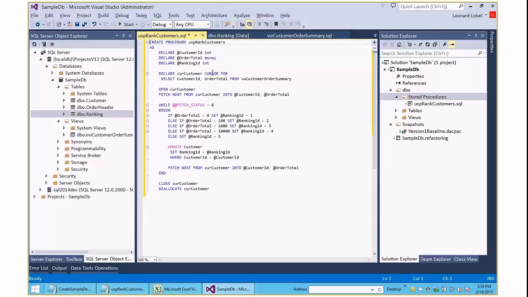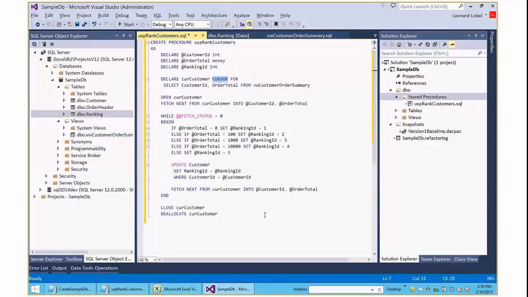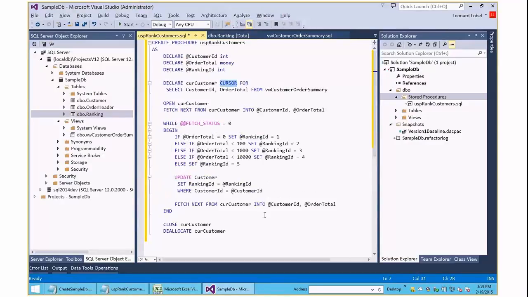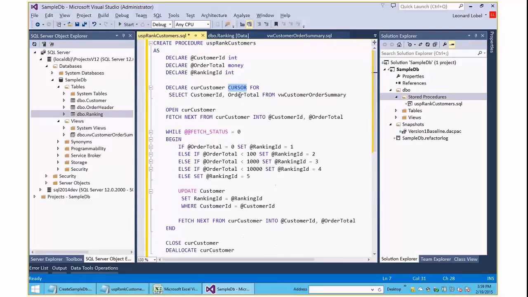First of all, as you can see, we're using a cursor here, which is, let's say, less than ideal. The cursor should always be avoided if possible. Secondly, this is a very static solution. If you look at what it's doing, it's opening a cursor to the view, and the view is going to give us a sum of each customer's order total. And then based on that total, depending on what range of values it falls in, it'll assign a ranking value of 1, 2, 3, 4, or 5, and it'll update just that one customer, fetch the next customer from the cursor, and so on, and update each customer individually.